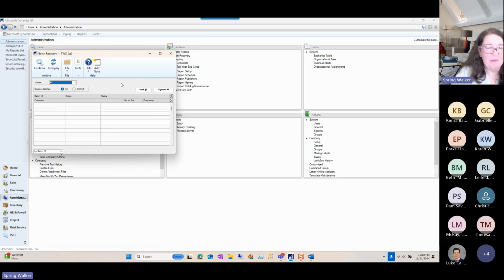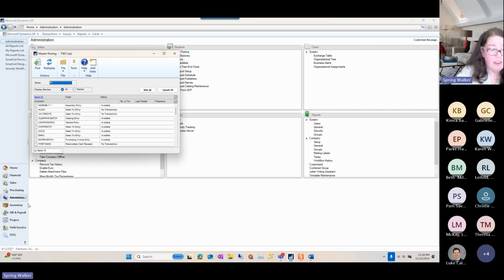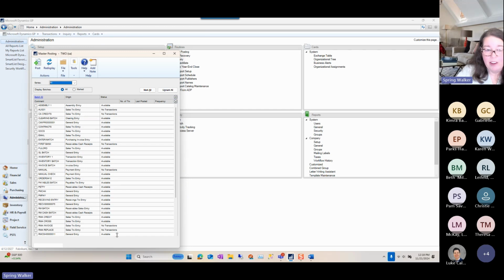Everything collects in the GL. So batch recovery is very important. Make sure everything is posted there. If you want to just post everything at once, there is a master posting under routines here in the administration area. And you can also come into this screen and post everything at once.